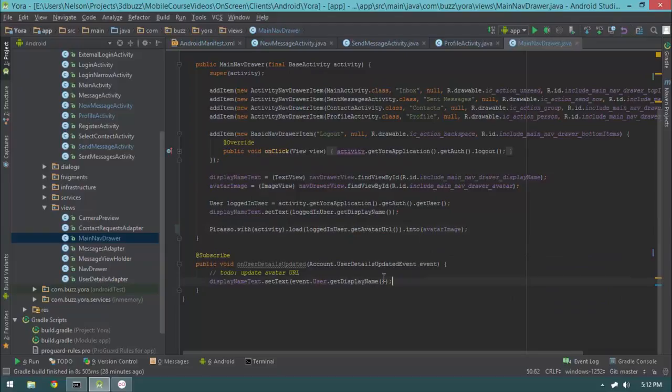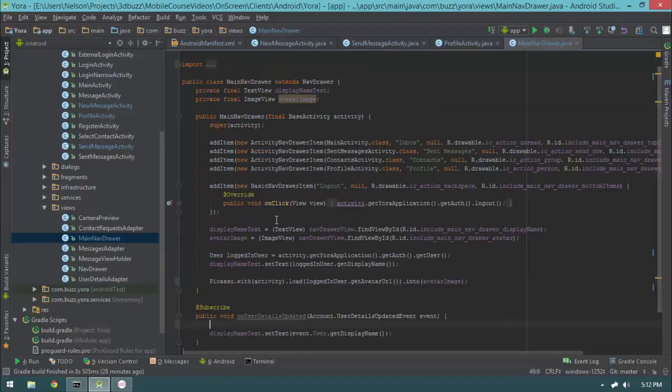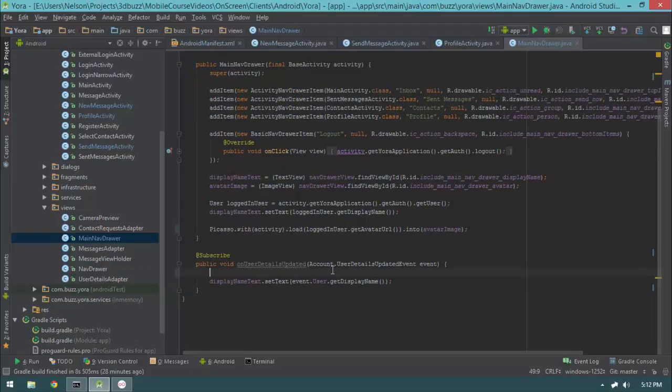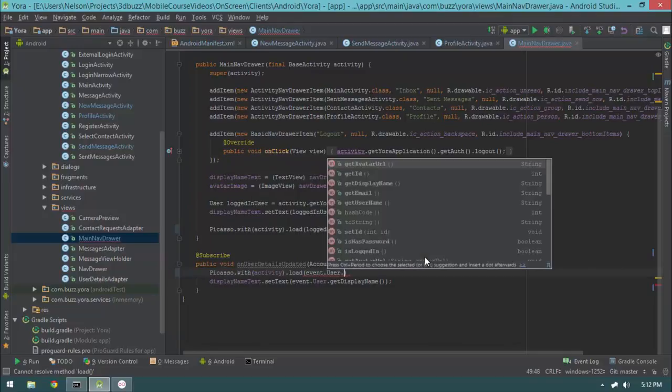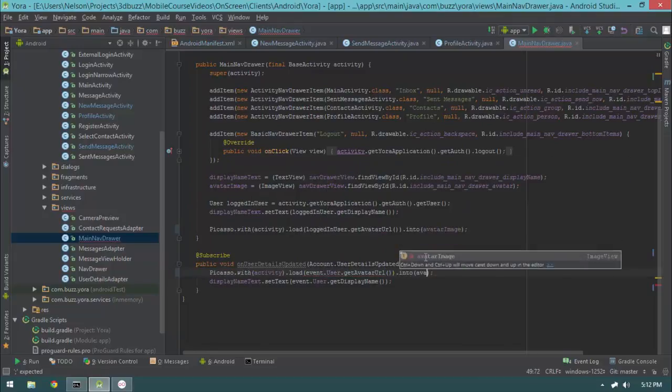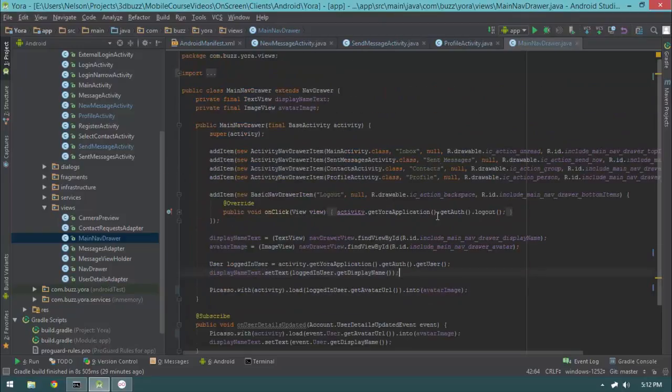And then I'm basically going to do the same thing down here on the onUserDetailsUpdated. So if you recall, our main navdrawer object gets to listen in to all of our awesome events as well. So I'm going to say Picasso with activity.load. In this case, I do event.user.getAvatarURL into avatar view, or avatar image. All right. So I guess now it's a matter of testing to make sure that that's all loading in correctly. So let's go ahead and hit play.